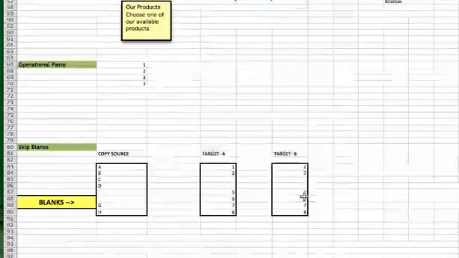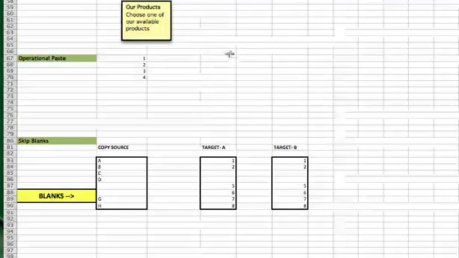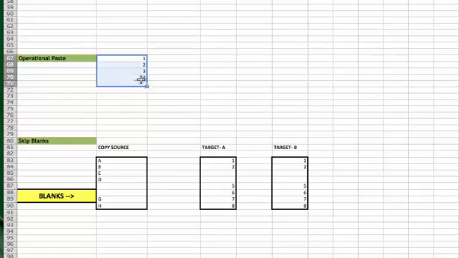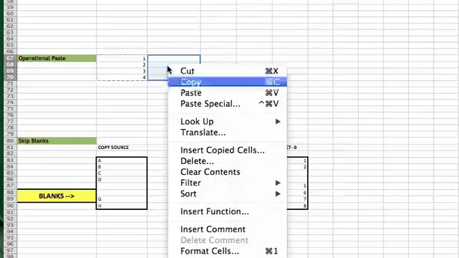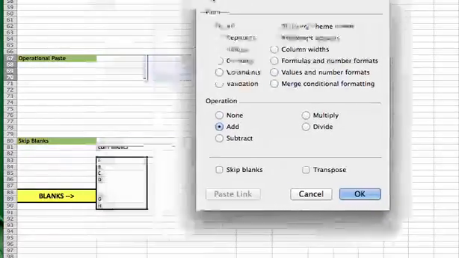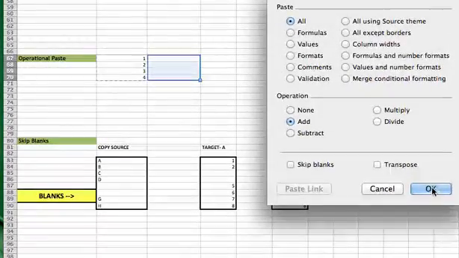And now let's select B67 through B70. And we'll do our copy. And we'll just do a paste special add. Click OK. And you see, that was kind of the same thing because those cells were blanks.